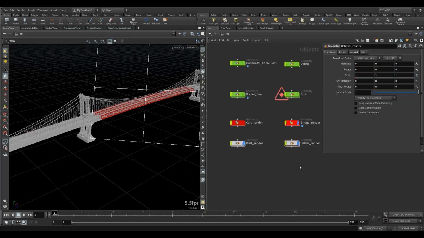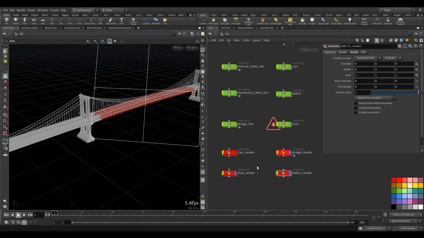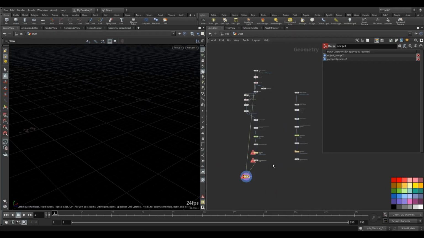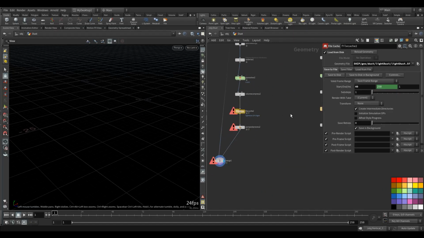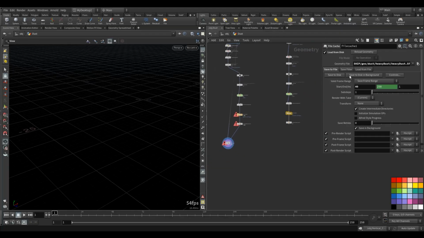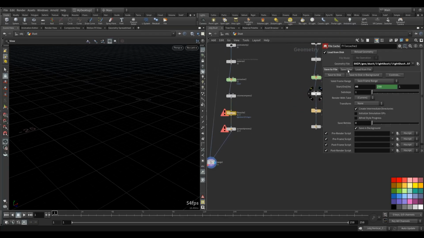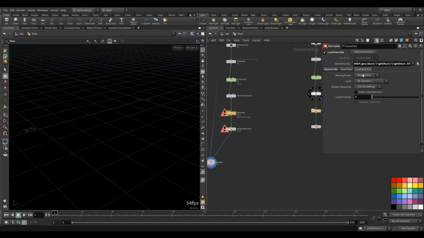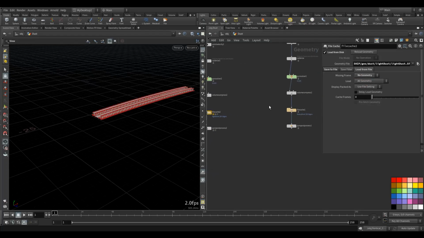Look at that. Okay, and then make these red also. And for the dust, let's just dive inside here. We got an error because there's nothing. We only started from frame 40 for both of them, I think. If we come here and go to load from file and missing frame, just do no geometry. No geometry, there we go.